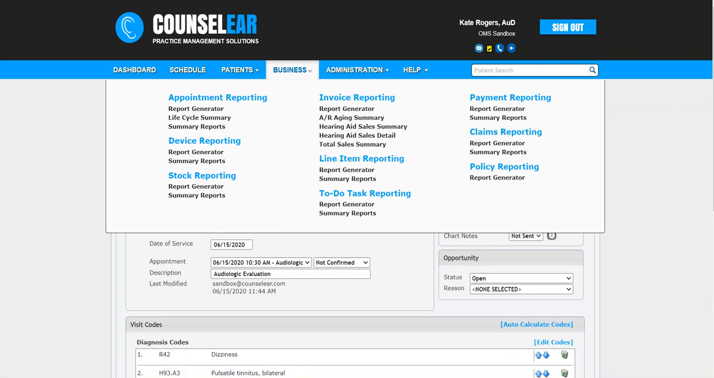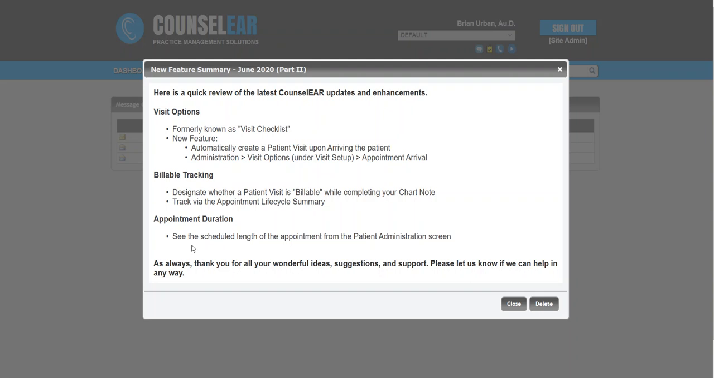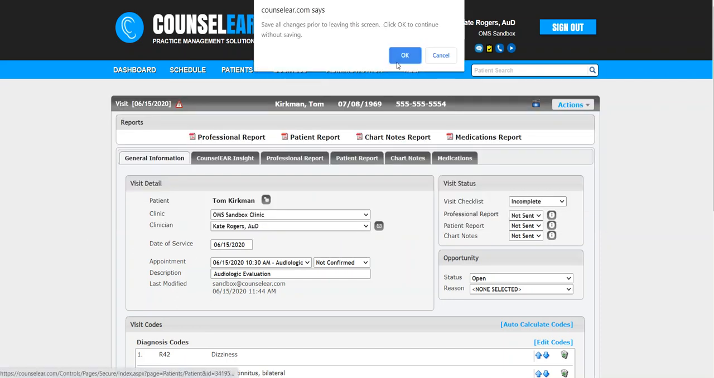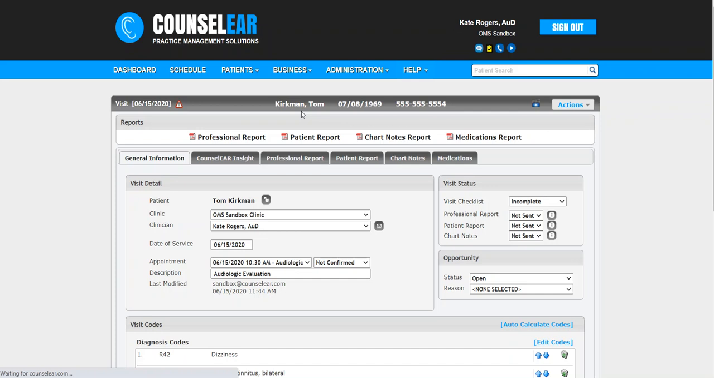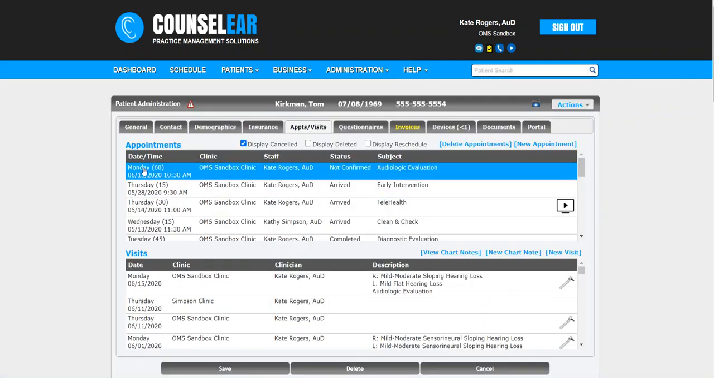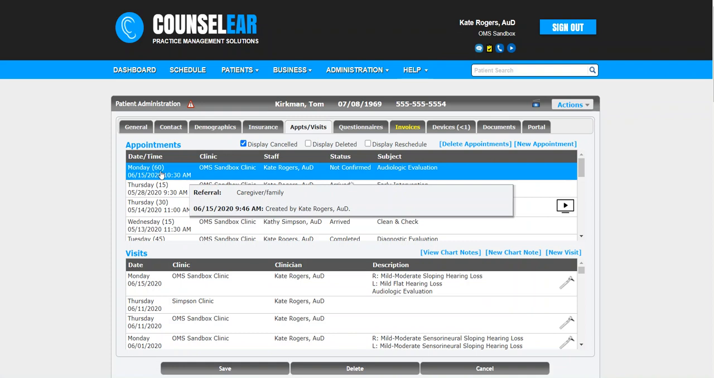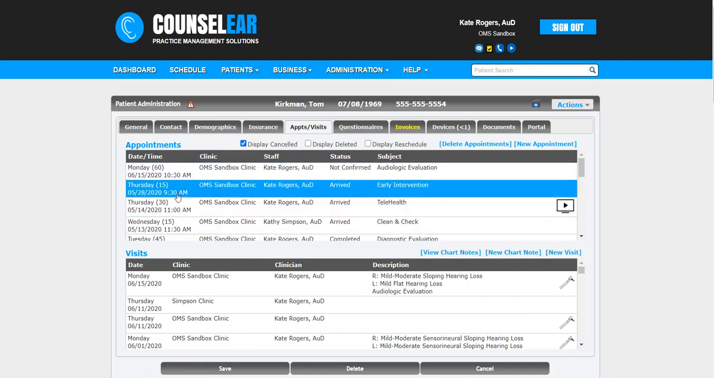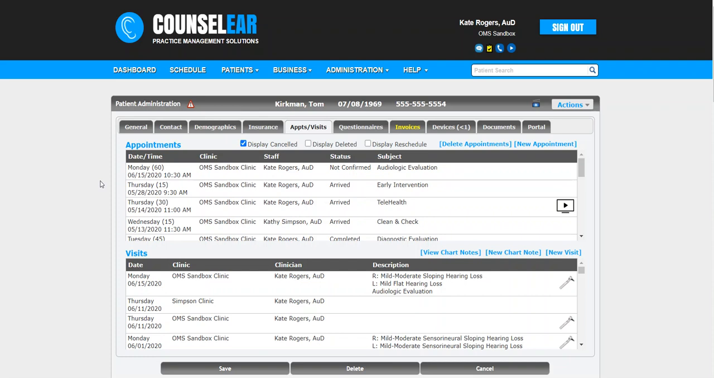All right, the last thing on the list here, a quick one: there's now the ability to see the scheduled length of appointment from the patient administration screen. So nothing too mind-blowing there, but just to show you where that is, within the Appointments Visits tab, there now is going to be an option here saying 60 minutes. So this is a 60-minute appointment starting at 10:30. That's just a little visual reference as to the length of the appointment from within the patient profile itself.